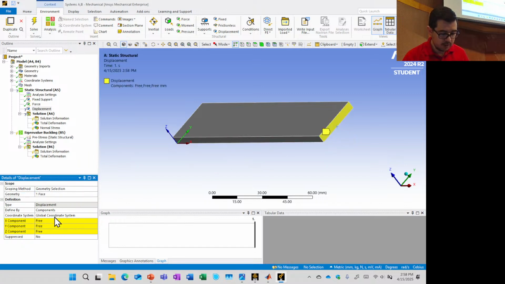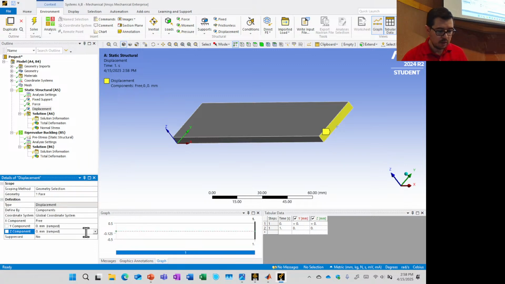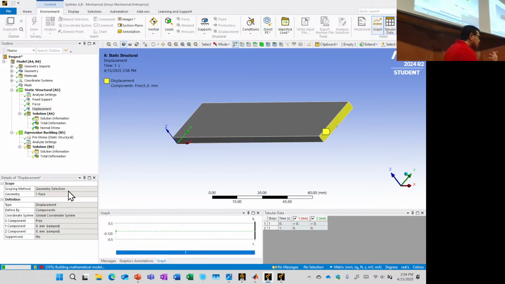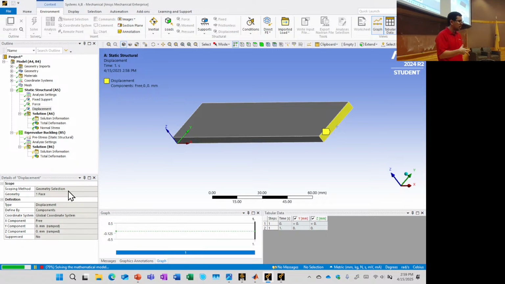Hit apply. X is still free, but the y and the z, those are going to be fixed. Now we can go ahead and solve this entire problem. What we're going to be looking at is the load multiplier. The load multiplier reflects this change in the boundary conditions.